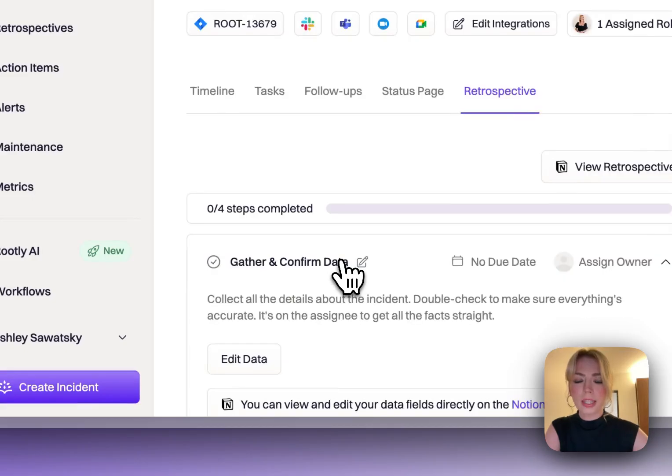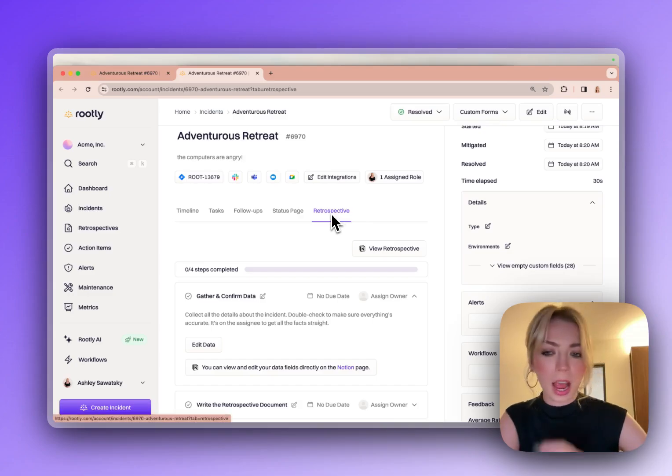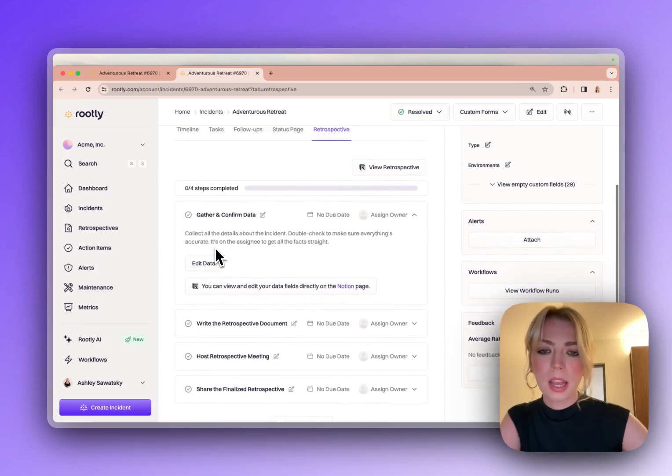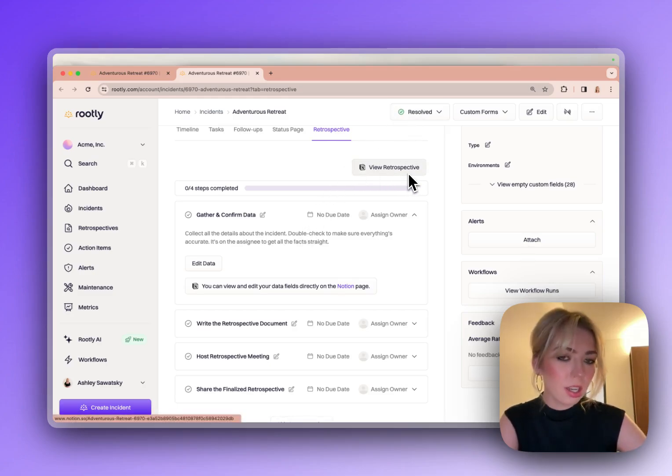So when I click that, it's going to take us straight into Rootly, into the incident page under the retrospective tab. And you can see it's prompted a set of steps that we can move through to complete the retrospective, because we look at the retrospective as more than just the doc template itself, which you can see Rootly did generate here in Notion. You can also generate this in Confluence, Google Docs, or directly in Rootly itself.